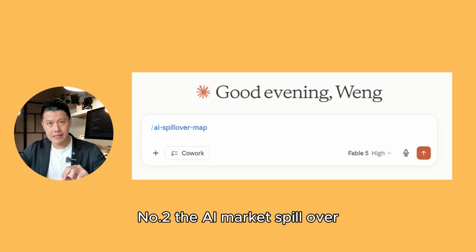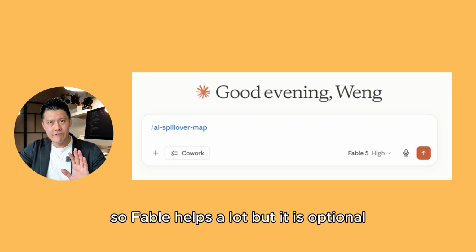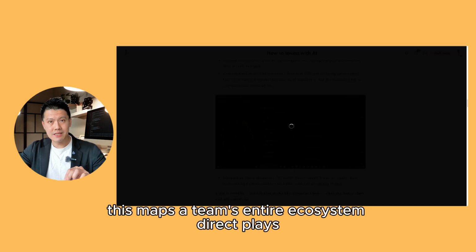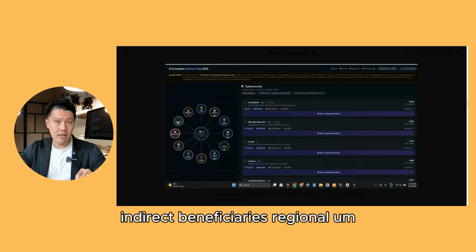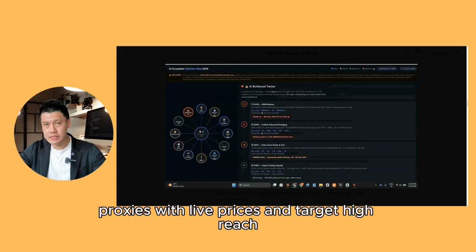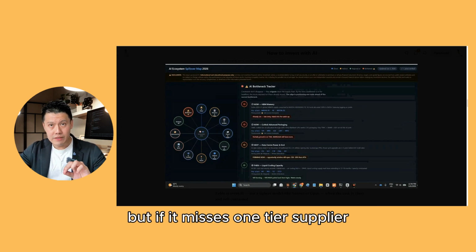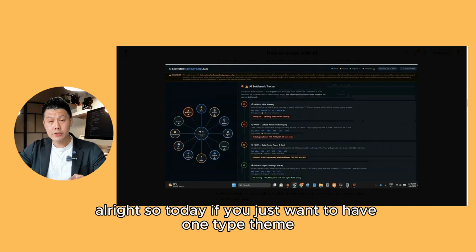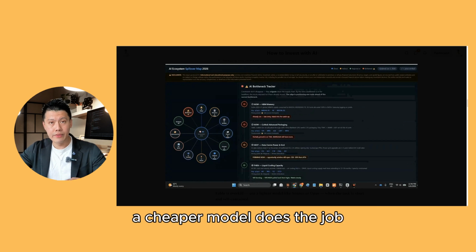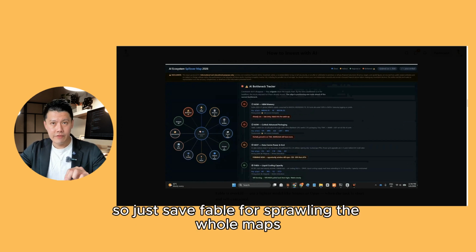Number 2, the AI market spillover. So Fable helps a lot, but it is optional. This maps a theme's entire ecosystem: direct plays, indirect beneficiaries, regional proxies with live prices and targets, high reach. But if it misses one tier supplier, you lose completeness, not money. So today, if you just want to map one theme, a cheaper model does the job. Just save Fable for sprawling, whole maps.